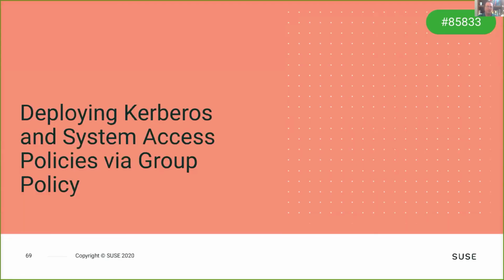Winbind is currently able to deploy Kerberos and system access policies via group policy. The password policies allow you to set things such as the minimum and maximum password age, the minimum password length, and the password complexity requirements. The Kerberos policies allow you to set maximum lifetime for user tickets and ticket renewals, and the maximum lifetime for service tickets.